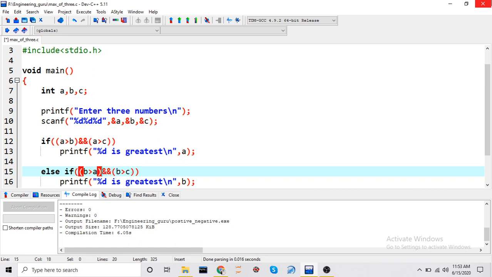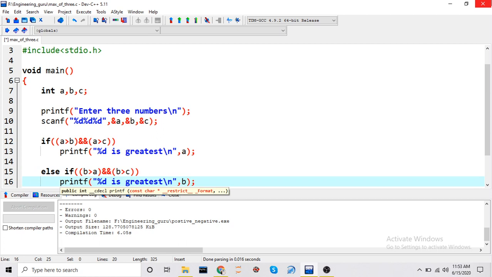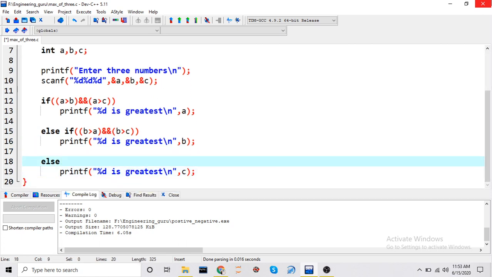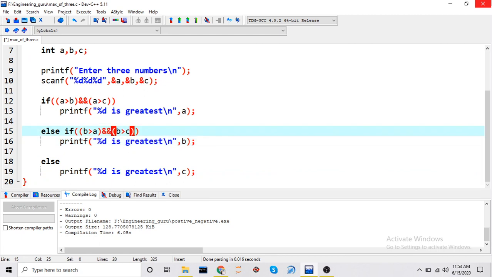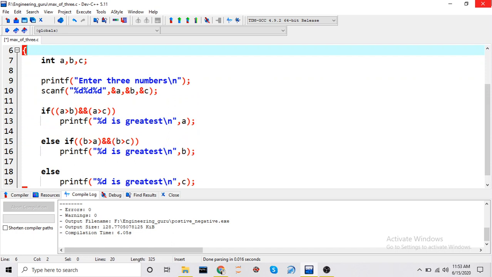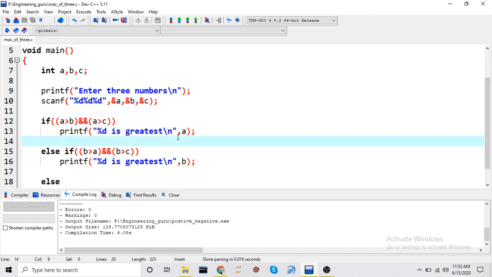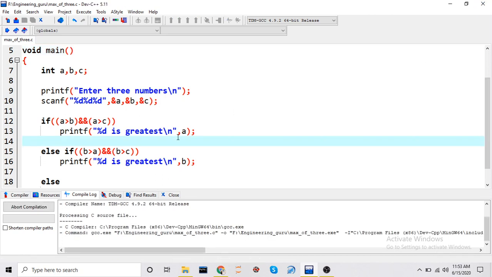As you can see here, we are checking if B is greater than A and B is greater than C. So we will simply print B is greatest. Otherwise, if none of the conditions is true, then we will print C is greatest. C means the third number, B means the second number, A is the first number. A, B, C are not the numbers, they are variables. You can give any numbers in place of those variables. So let us compile the program and we will see the output. We will check for all the cases.